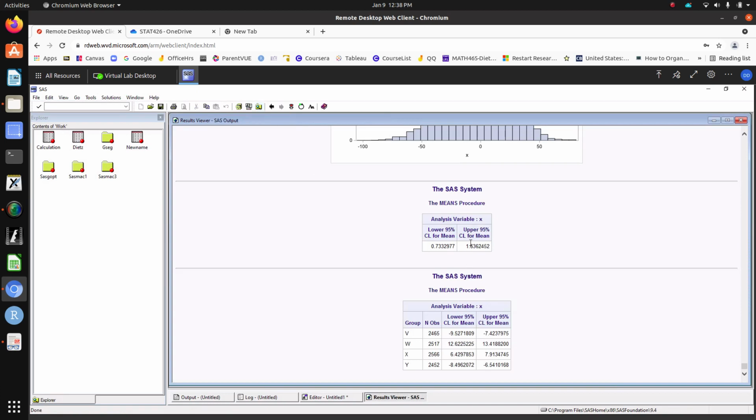So we got a confidence interval for the whole thing, which is completely, actually, meaningless. This was meant to be grouped. This data was meant to be grouped. And so that's why the grouped analysis seems to make a lot more sense.